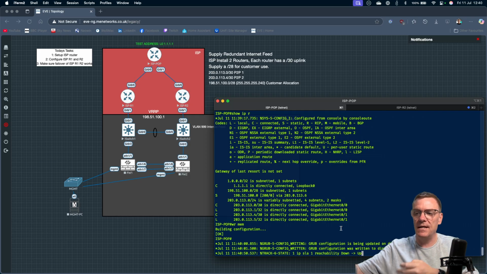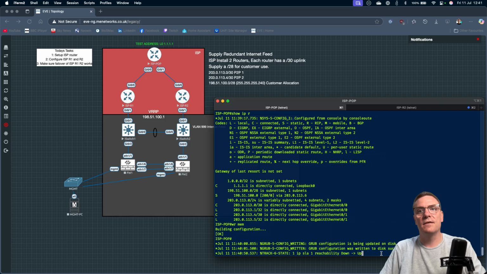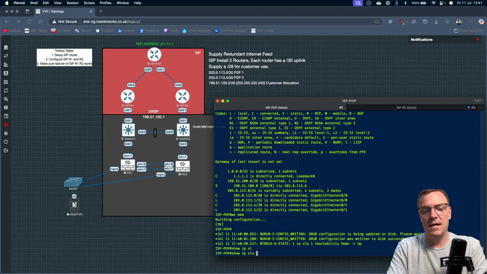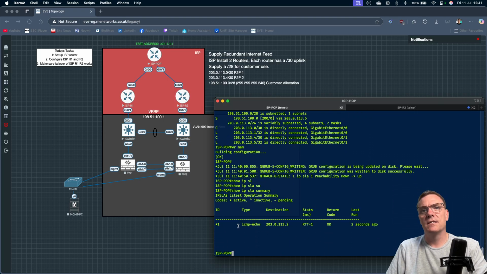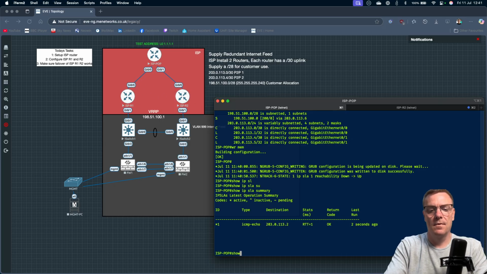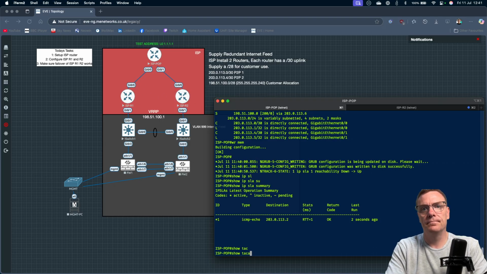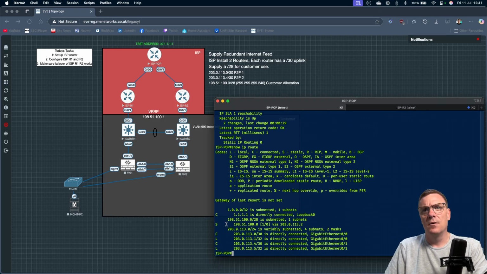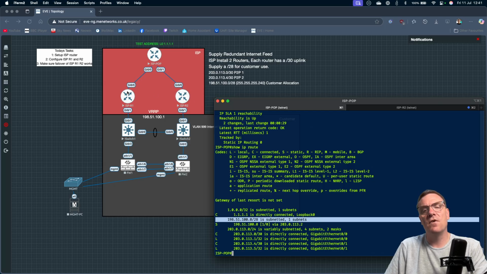Right, so now on the POP side, we can see we've got a report that the SLA has gone from down to up. So now if we show IP SLA summary, we can see this interface is responding. If we show the track, we can see it's reachable. So now if we show the IP route table, we should see, there we go, that the customer subnet is now available via the primary link.